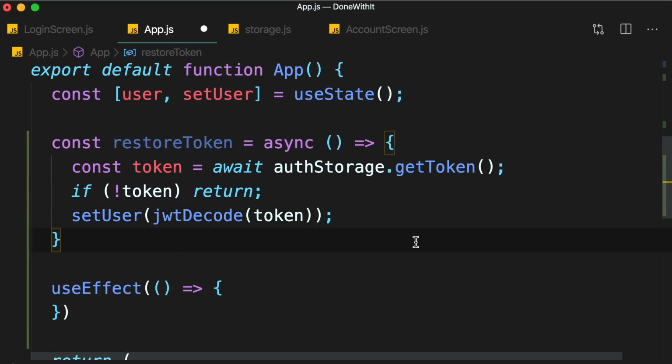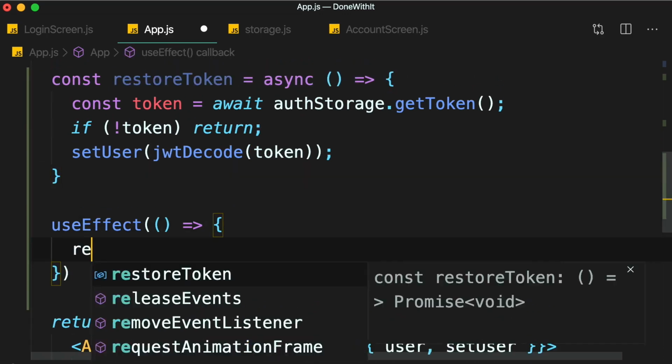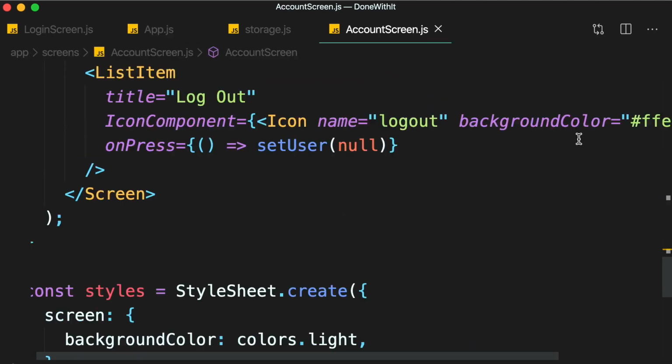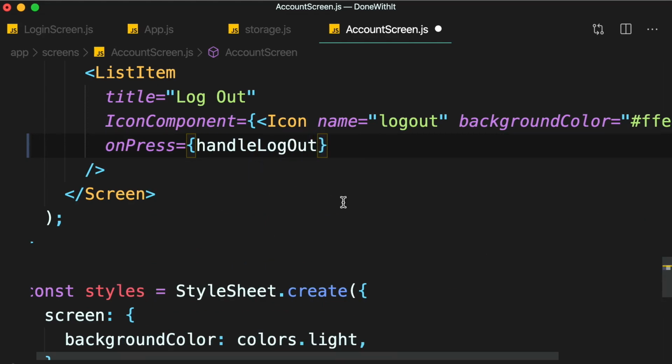We're almost there. Now, back to the effect hook. Here we call restore token, and we want this to be called only the first time our app component is rendered. Now the last step. When the user logs out, we should remove their authentication token. So here in the account screen, this is where we're handling the logout. So I'm going to replace this with a function called handleLogout.